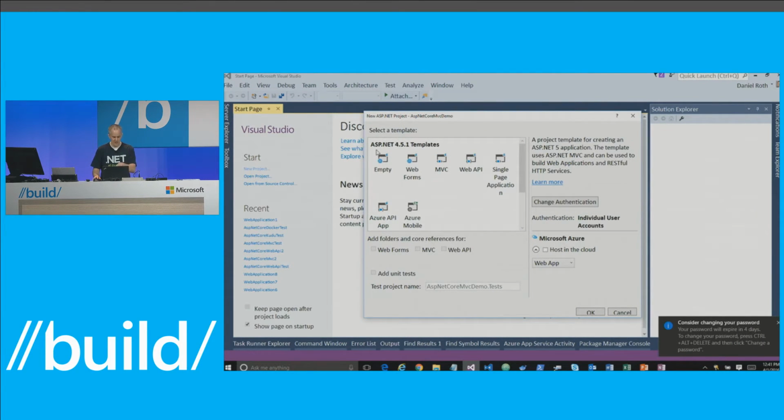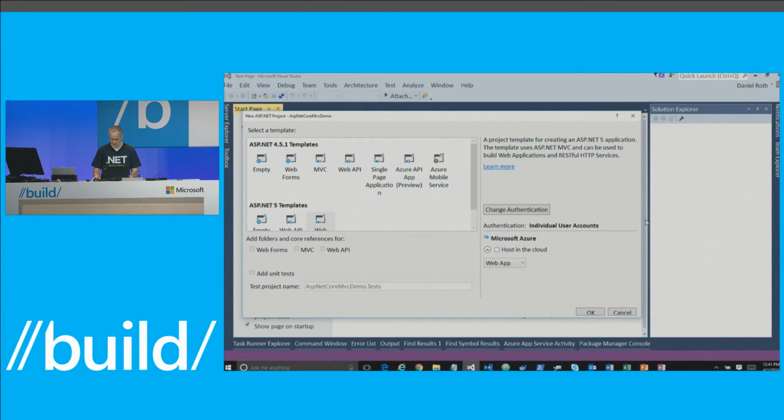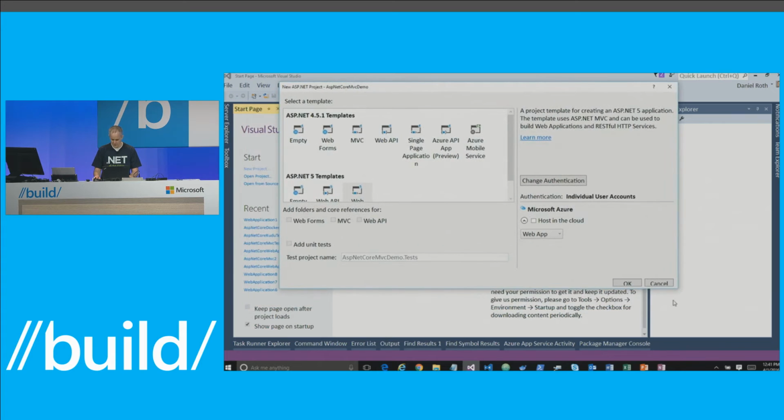Now, at the top here, you'll see, and I apologize for the sizing. Let's see if we can. Let's try to make it big so everyone can see it. Let's make it even bigger.